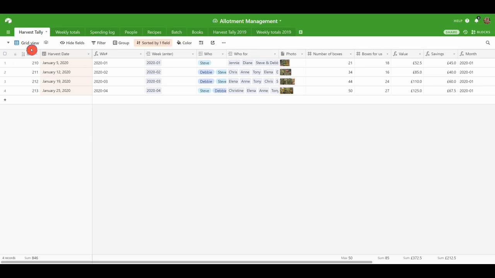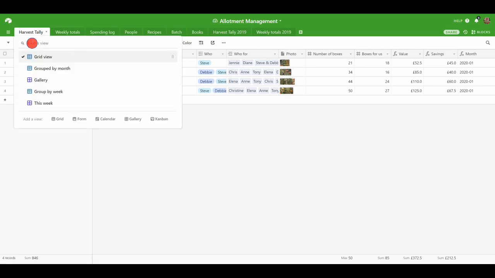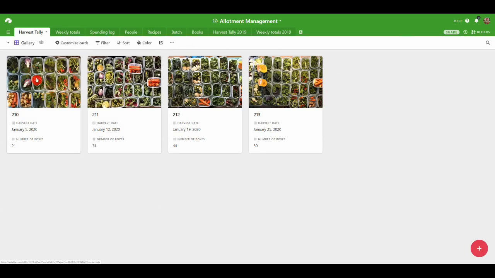What you can also do is have different views of the same data. So let's look at a gallery view. So you can see now these are just photographs of those same harvests.